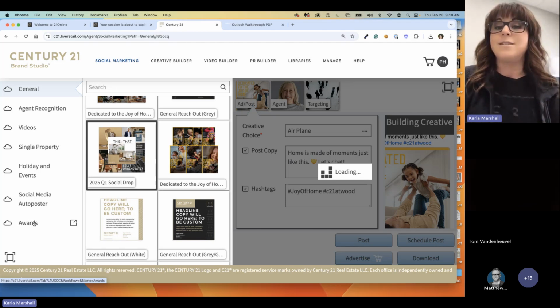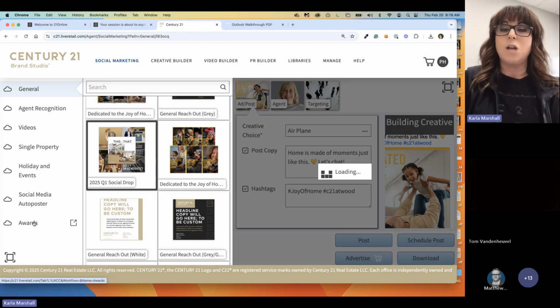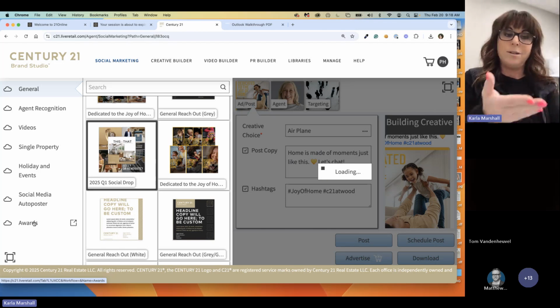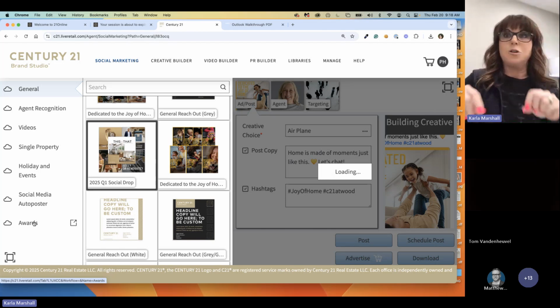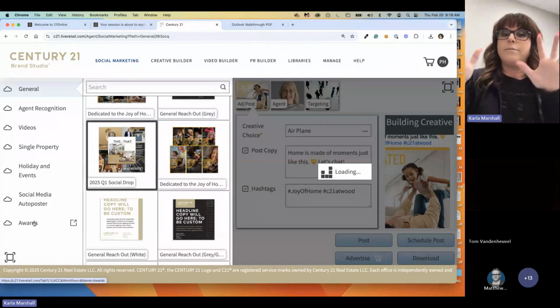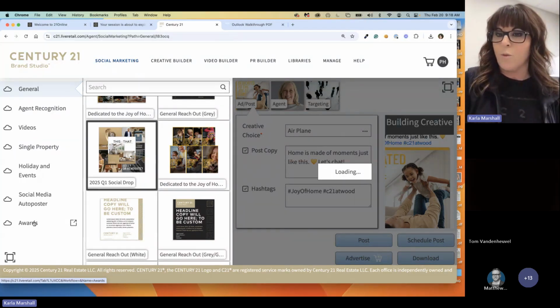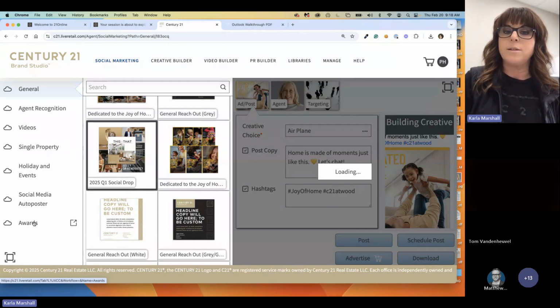Many of you were just receiving all of your awards for the year. When you click on awards, all of the awards that you qualified for, right here, you can make social media posts or email signature lines for all of your different awards and help celebrate those right online, right on social media.